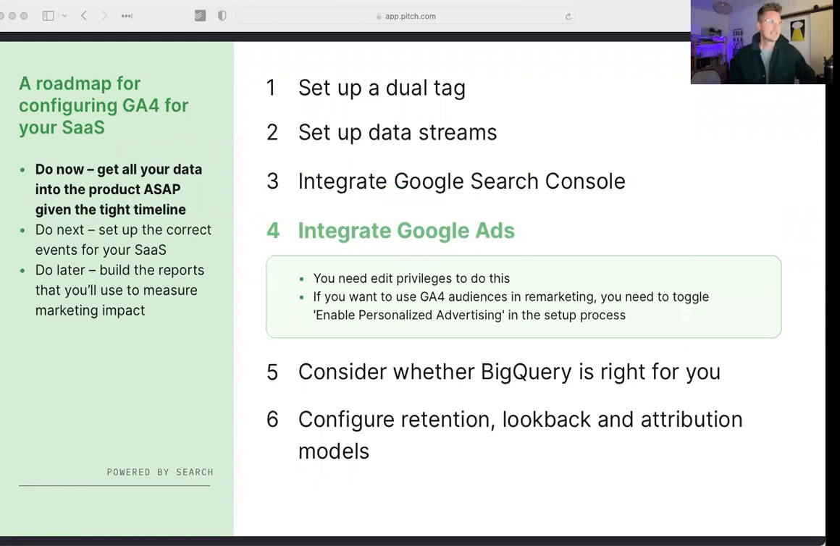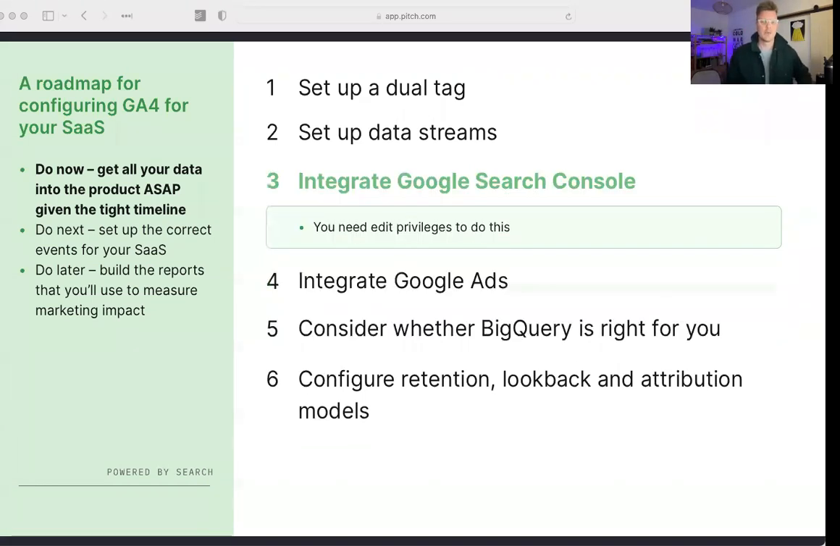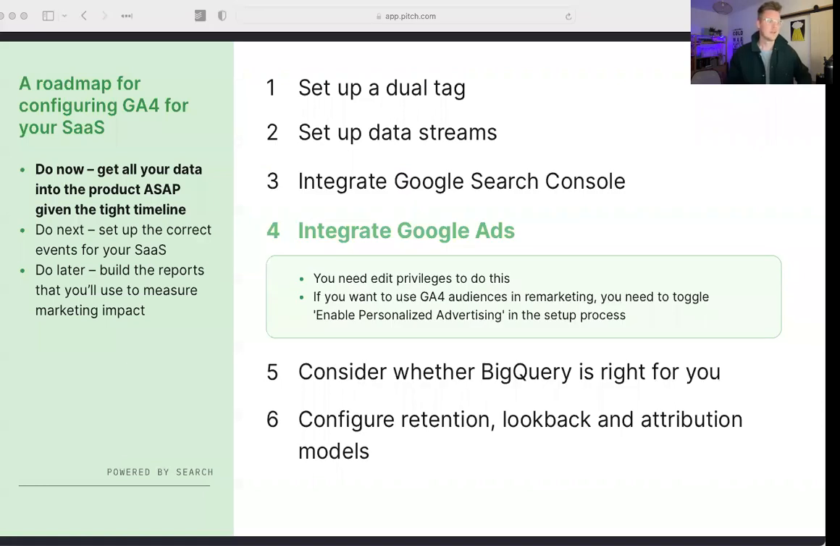Integrating Google Ads. If you want to use GA4 audiences and remarketing, you need to toggle enable personalized advertising in the setup process. And by the way, that's up to you. There's a lot of data questions that you need to think about in GA4. Obviously, Google is not known for its data privacy. So definitely have a little think through that in terms of what you want to take out of Google Ads and put into search.